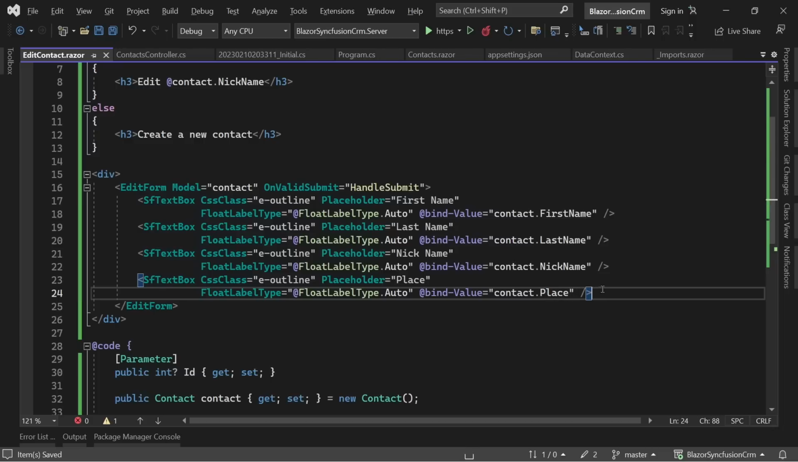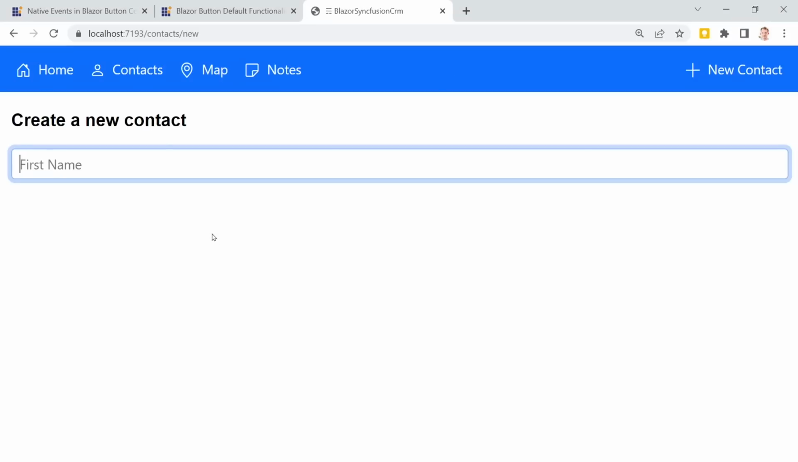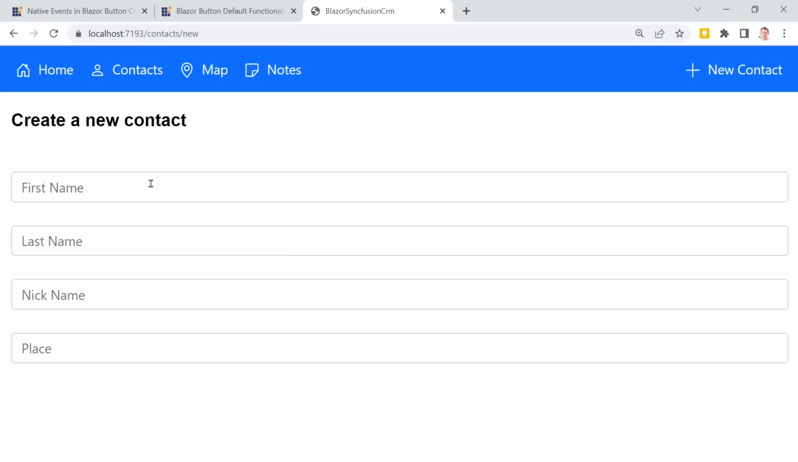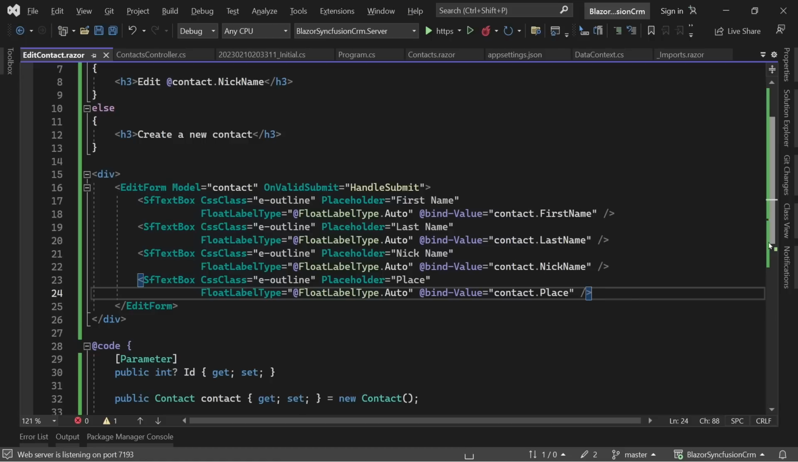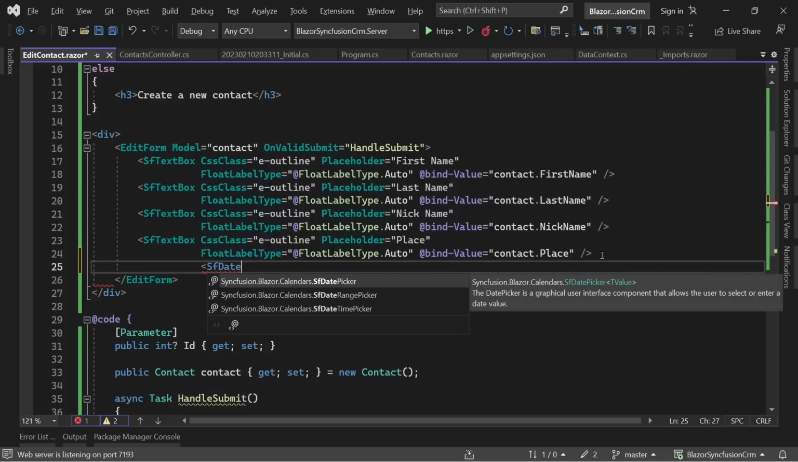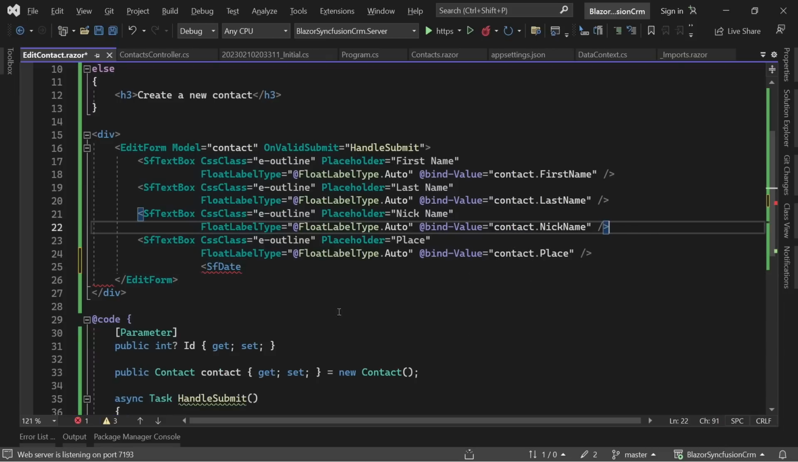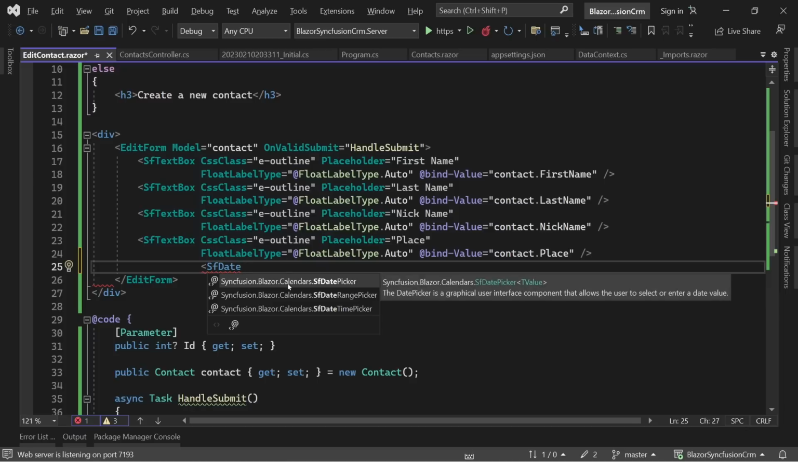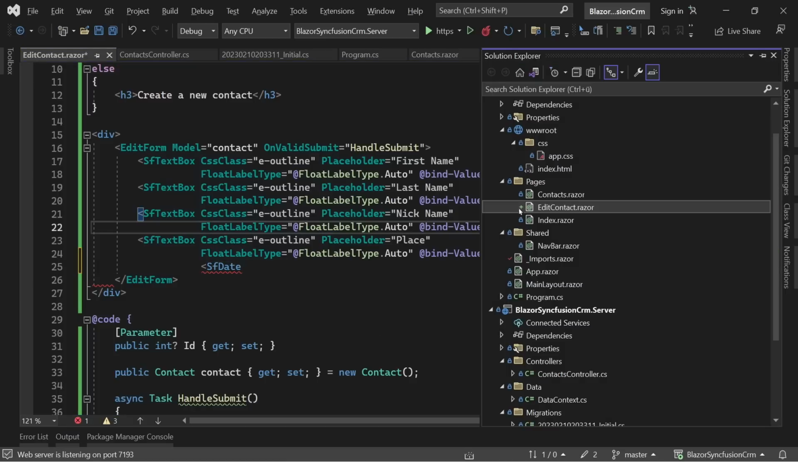And let me have a look now. Let's see. Create a new contact. Yep, there are our fields. This is nice. And now the date picker. For that, SfDatePicker, we need the calendars reference. Seen that? Calendars. So let's add this here real quick.